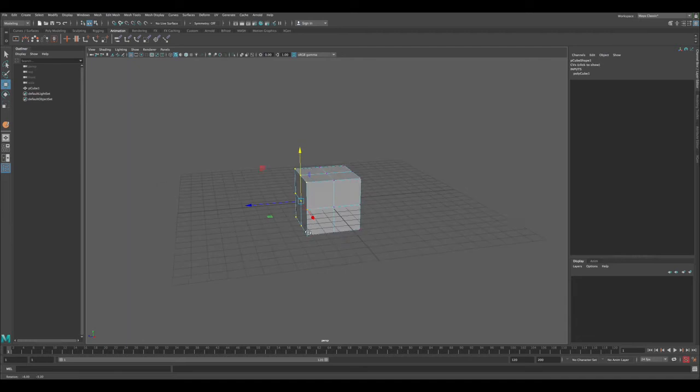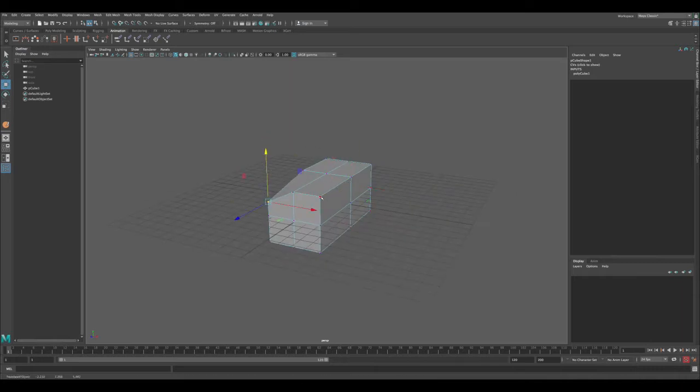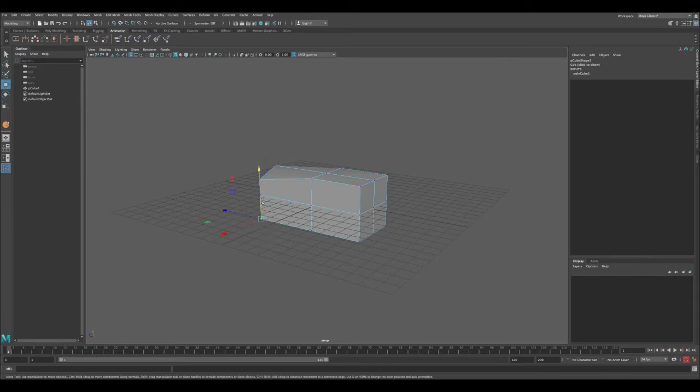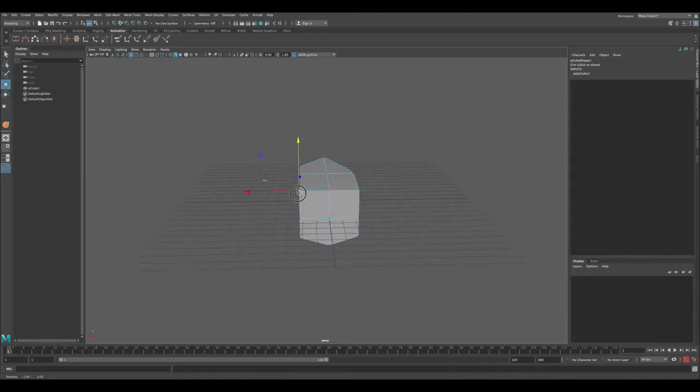Okay, so let's go to vertex. Then let's select this side, and then let's push it this way, and let's select this other side as well, let's push it, and then let's move these vertices around. It doesn't have to be too specific, unless of course you have a specific shape you want to do, but I'm just gonna do a rough shape. So let's keep pulling these vertices and moving them around.